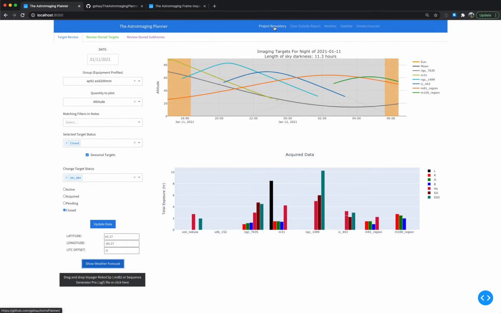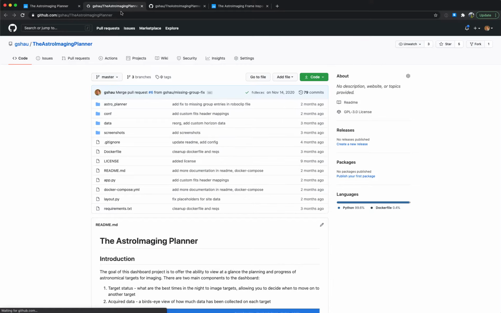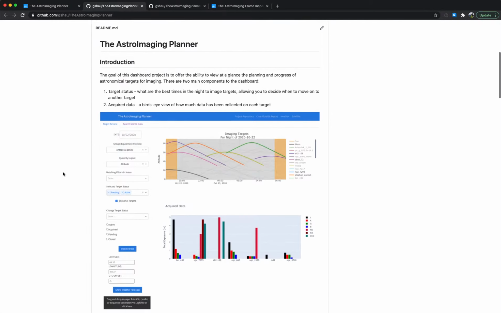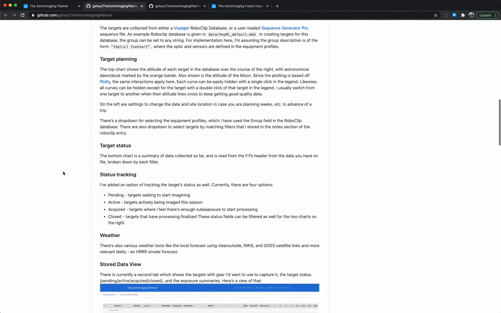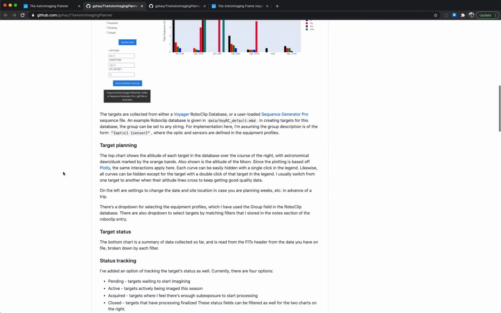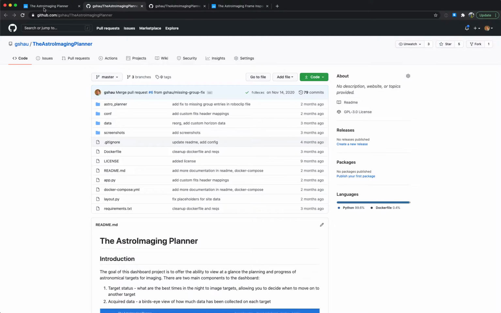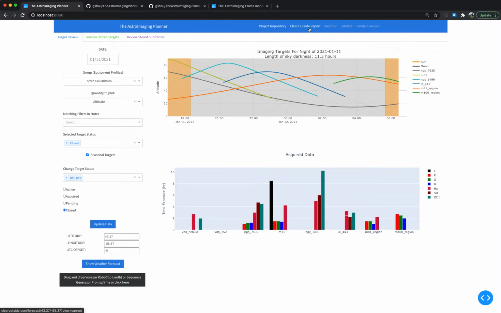Up here there's a link to the project repository, which is right here. It kind of steps you through how to set it up and so on. I also have, depending on your latitude and longitude, these links here that will update.